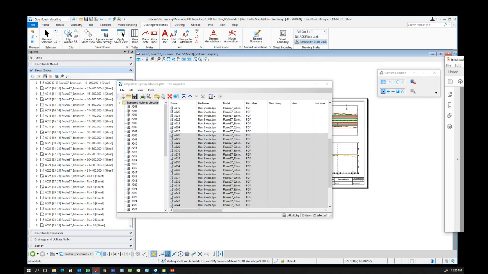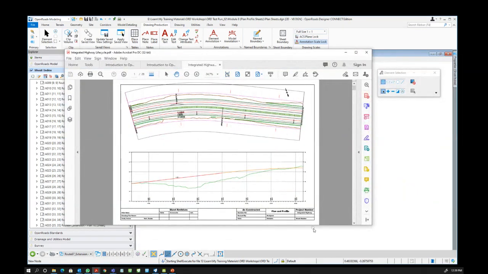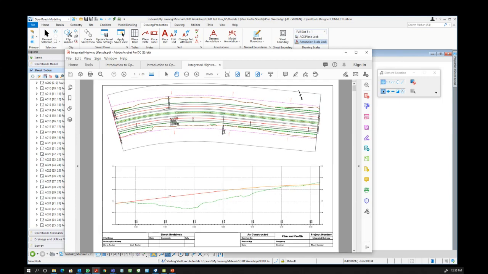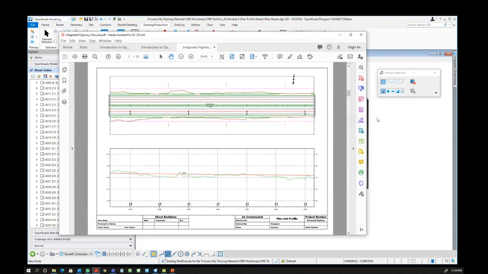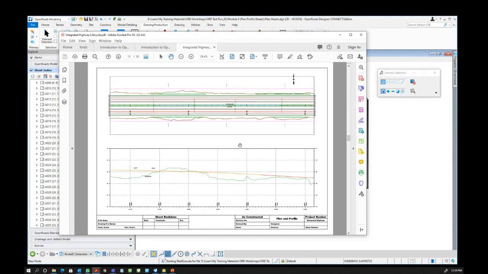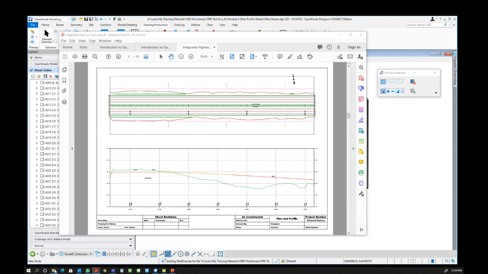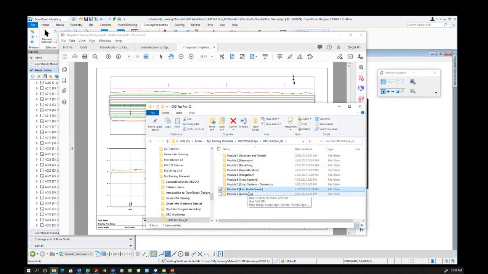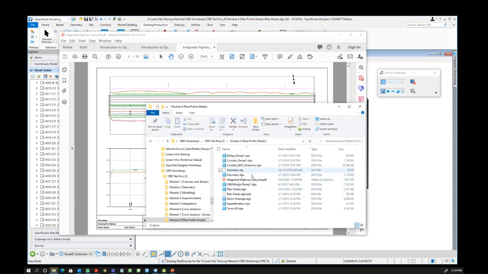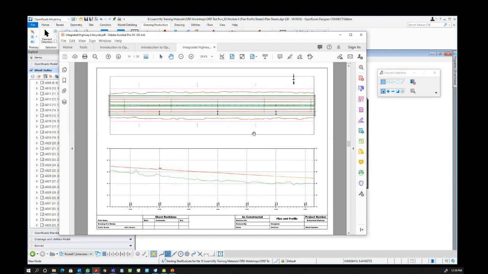Okay, the publishing to PDF is finished. So this is it. This is the PDF file I've already opened. If you would like to see where it was saved, it's saved in my module 8 plan profile sheets. Then this is that file, with all 28 sheets.